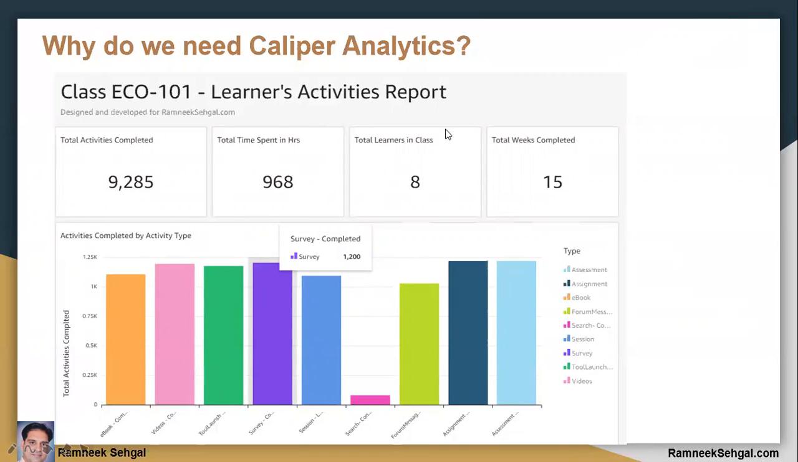In Caliper, we get a ready-made defined vocabulary for common events like assessment related events, ebook related events, media related events, session related events, and so on. So we don't need to reinvent the vocabulary to capture this kind of information. In Caliper, there are around 15 profiles and around 80 actions, which are just ready-made available.